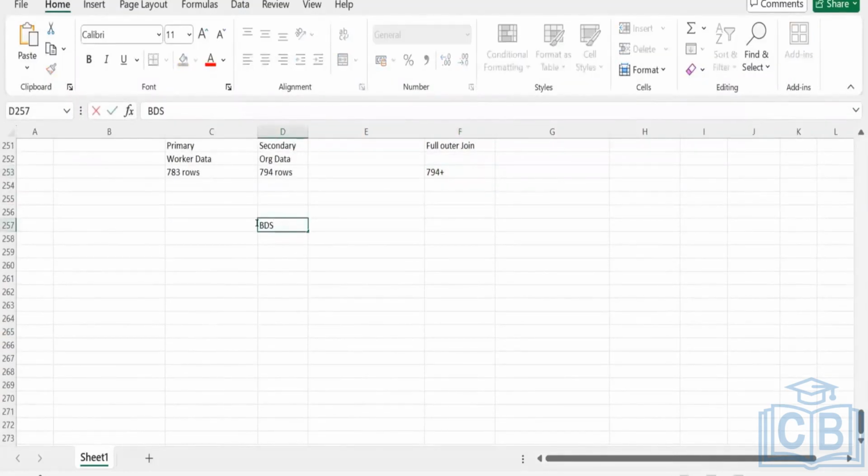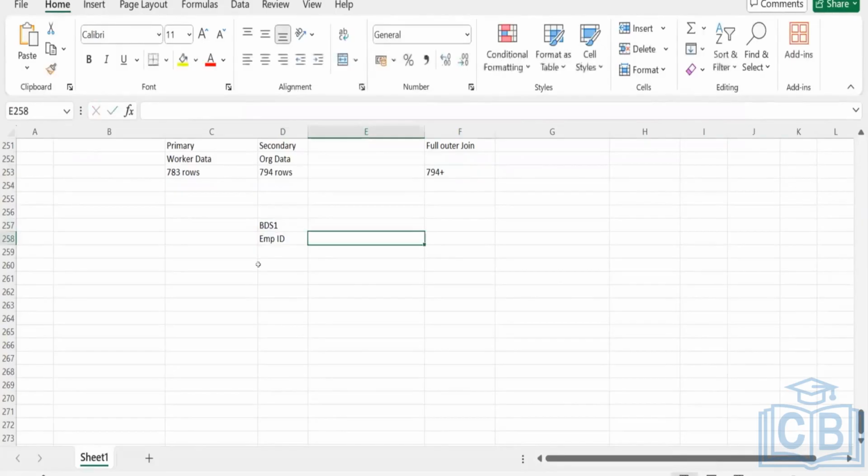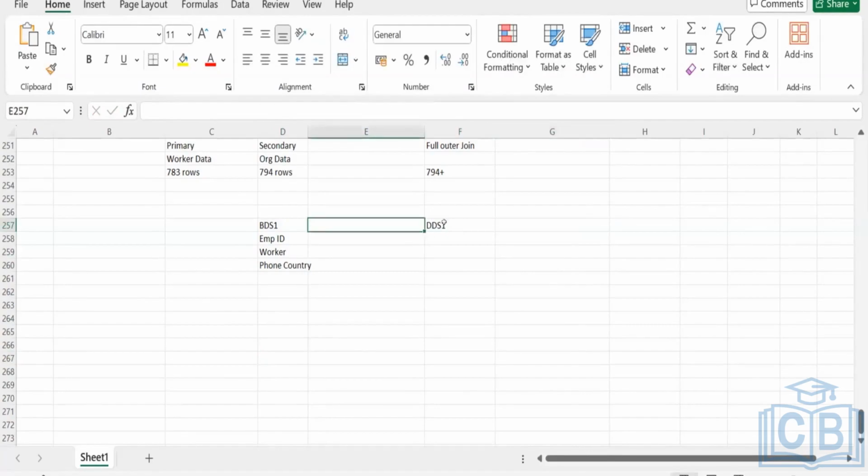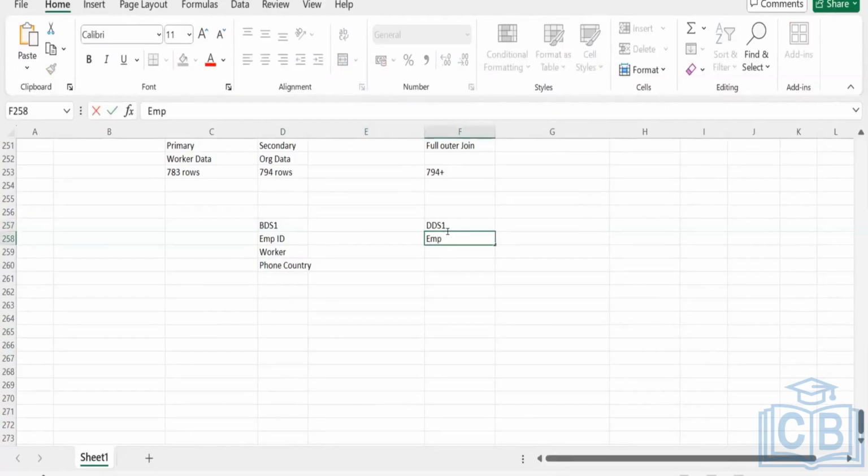What happens is, let's say, here I have BDS1 and it has columns with the names: employee ID, worker, phone number and country. Now I have these options available and I've created a DDS. DDS1 is taking input from this one: employee ID, worker, phone and country. It's separated.